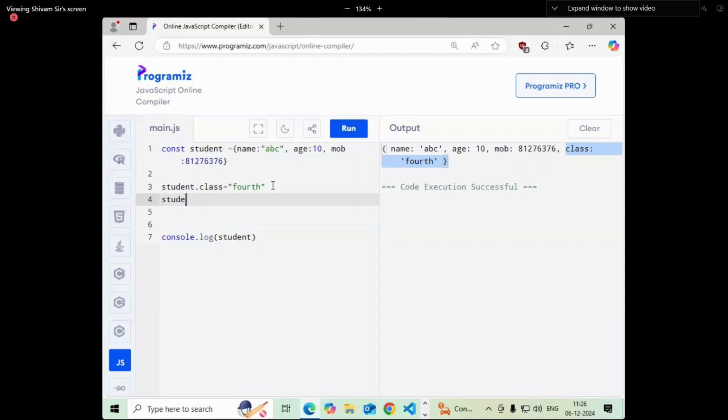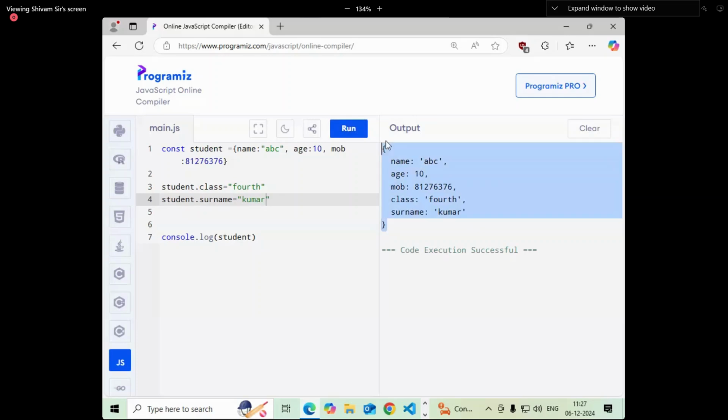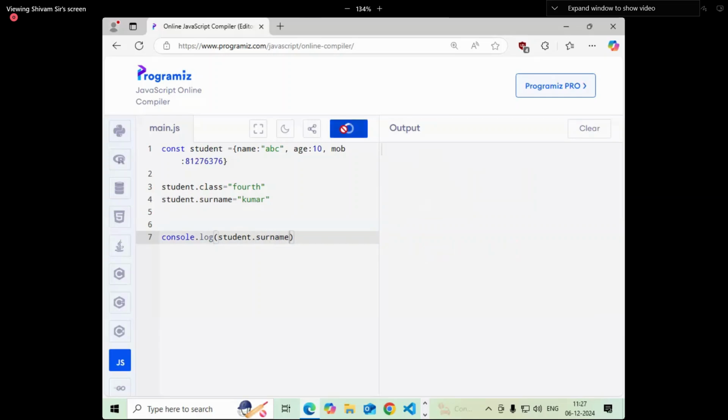Or let's add the student's surname also. So I will write student dot surname equals to, let's say, Kumar, and then run it. So we are actually able to write the values, and directly you can print them. Student dot surname should print Kumar, and it is printing. If I check the type of student dot surname, it should be string. Yes, of course, it's a string without any error. So that's how we work with the object.